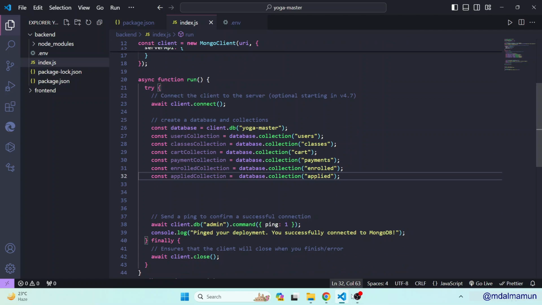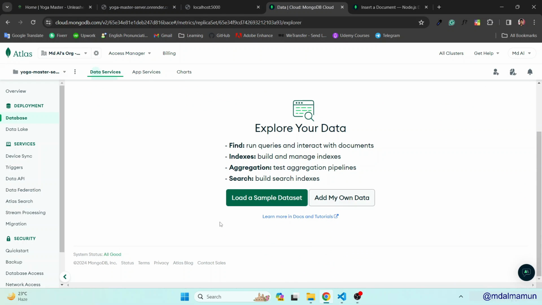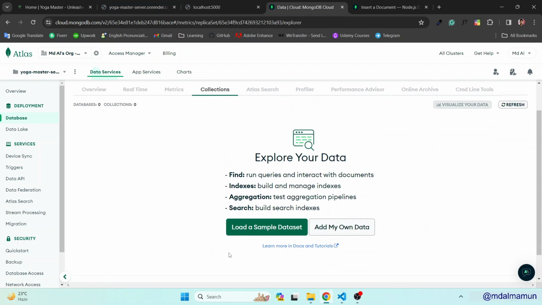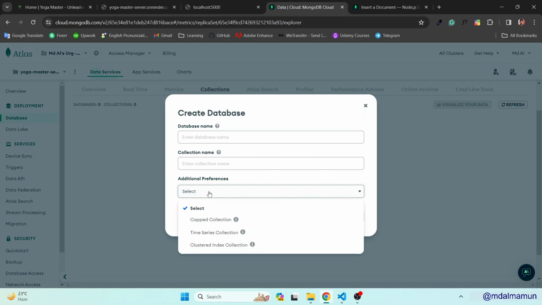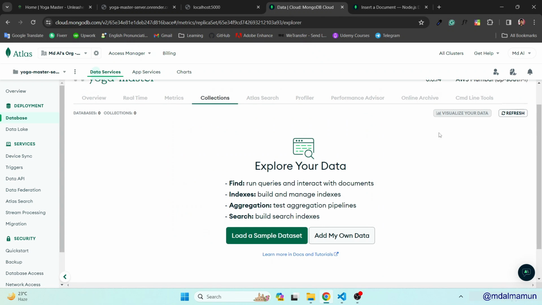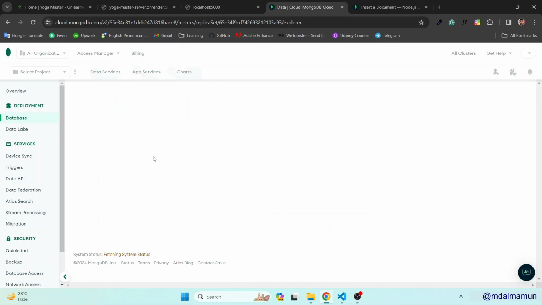So if you have collections, then next you have to upload data here. If you try to do that, you can load sample data, or you can add your own data. From here you can choose the database name, you can choose the collection name, and here you can choose these options. Okay, so let me refresh again to see if it's working or not. It actually takes a little time to present all of these collections here, but don't worry, I will show you exactly how we can do it.